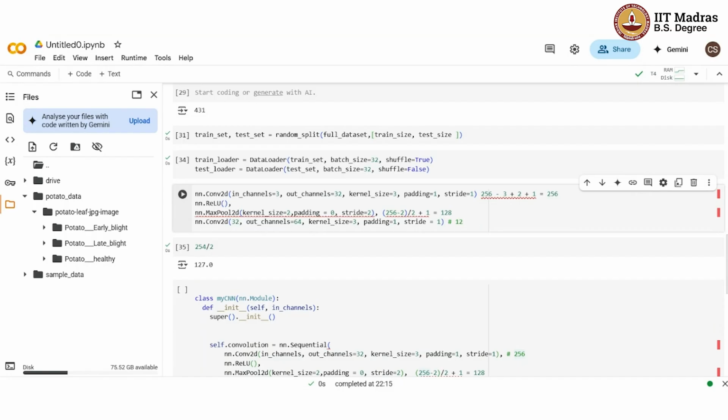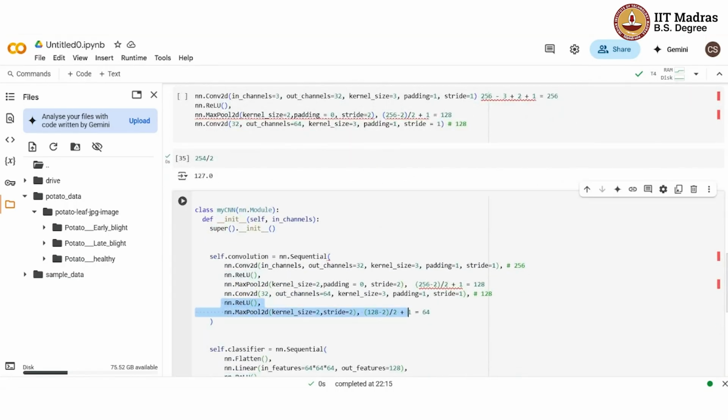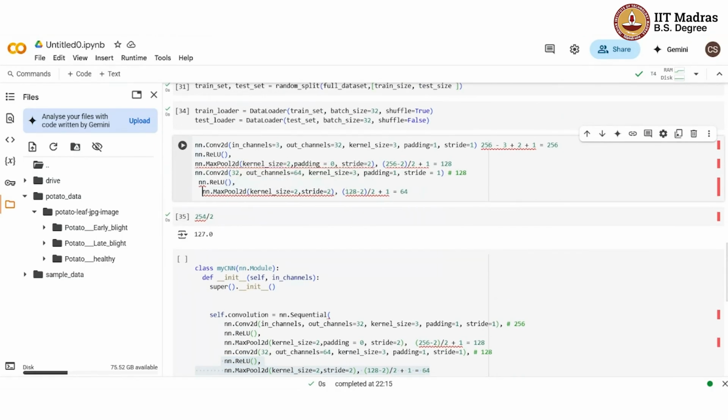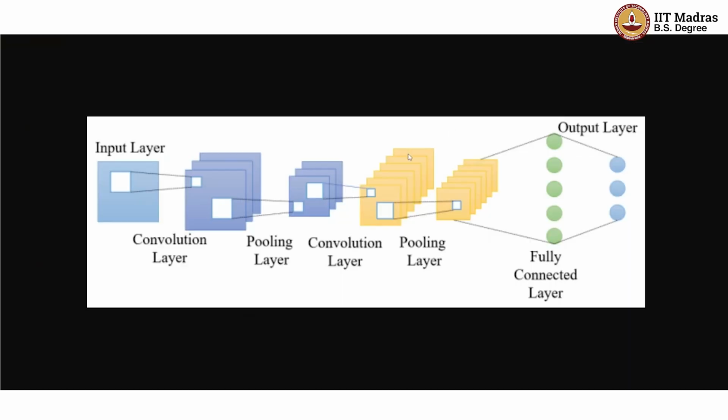Now here it will be 128 minus 3, with a padding of 1 and stride 1. So again it will give me 128 as output. Now on that I'm applying ReLU and max pooling. The ReLU won't change anything, it's just an activation function. Now for max pooling, 128 with kernel minus 2, divide by 2 for the stride, and addition of 1 will give me 64. So 64 is the last output of this feature layer, this convolution part.